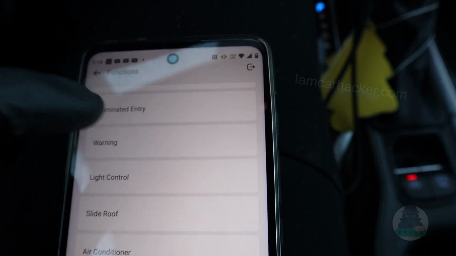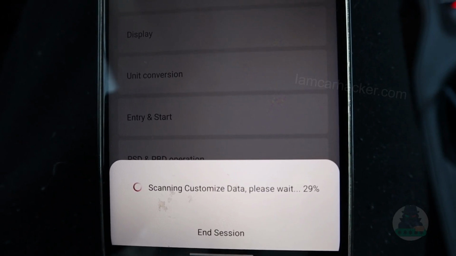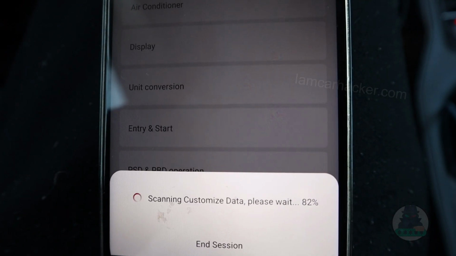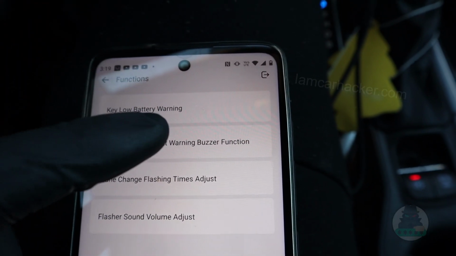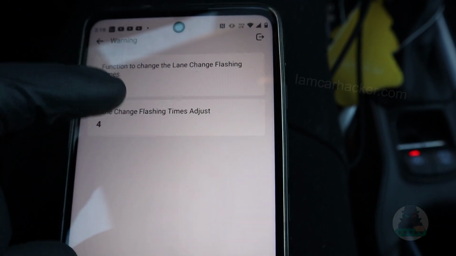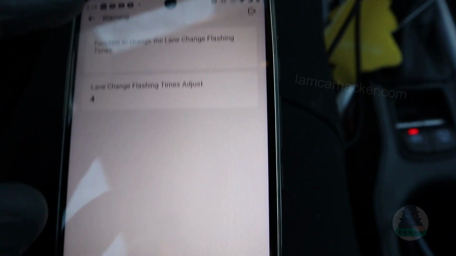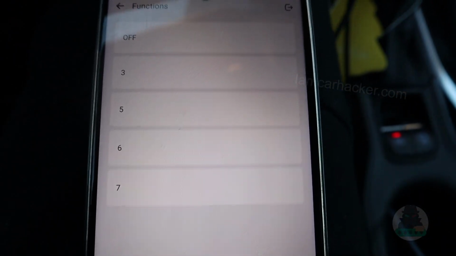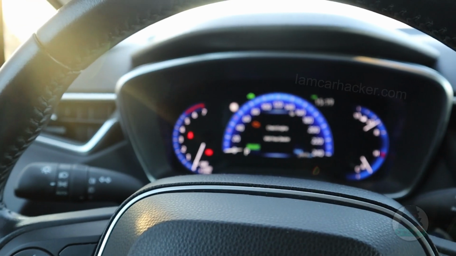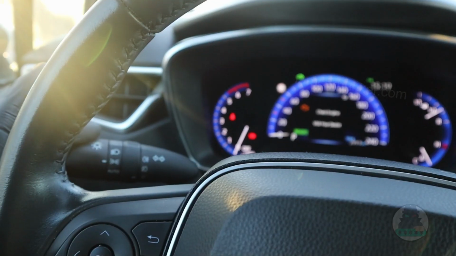For example, warning. The ECU coding is very often used to disable seatbelt warnings and also other annoying warnings. So here you could deactivate seatbelt warning, low key battery warning, even change how much your turn signals should flash. Now I have these options. Let's say you set it to 6 times. Now the turn indicator will flash 6 times.